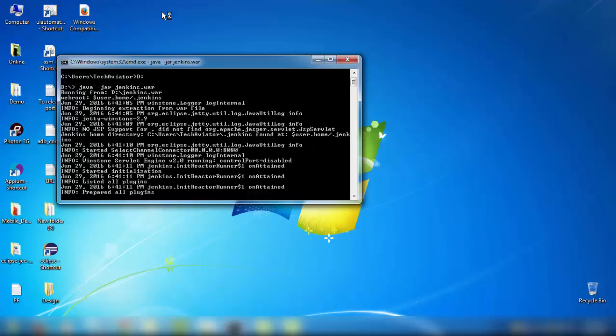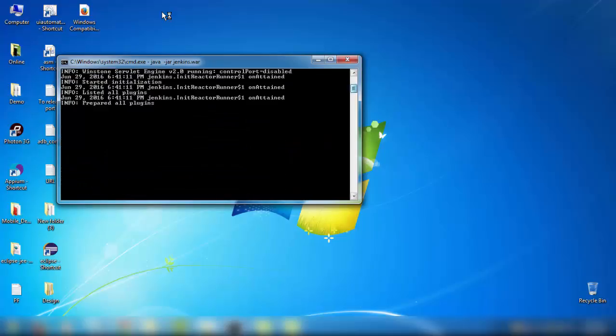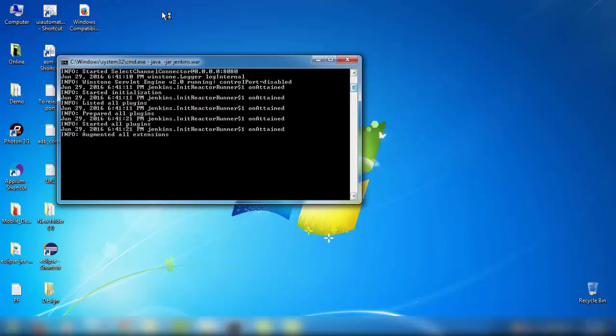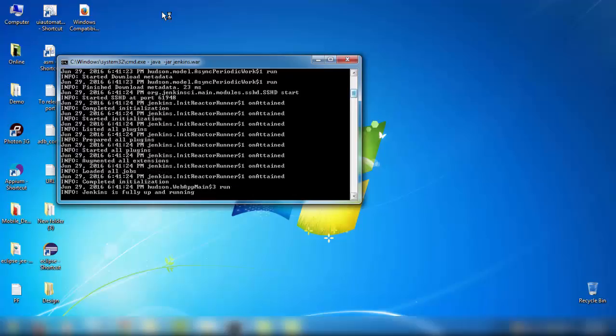Okay, once Jenkins is up and running, where exactly can you see that? Again in the UI part. Again in the UI, you can see the Jenkins part. Okay, let us see here. Can you see the message? Jenkins is fully up and running.